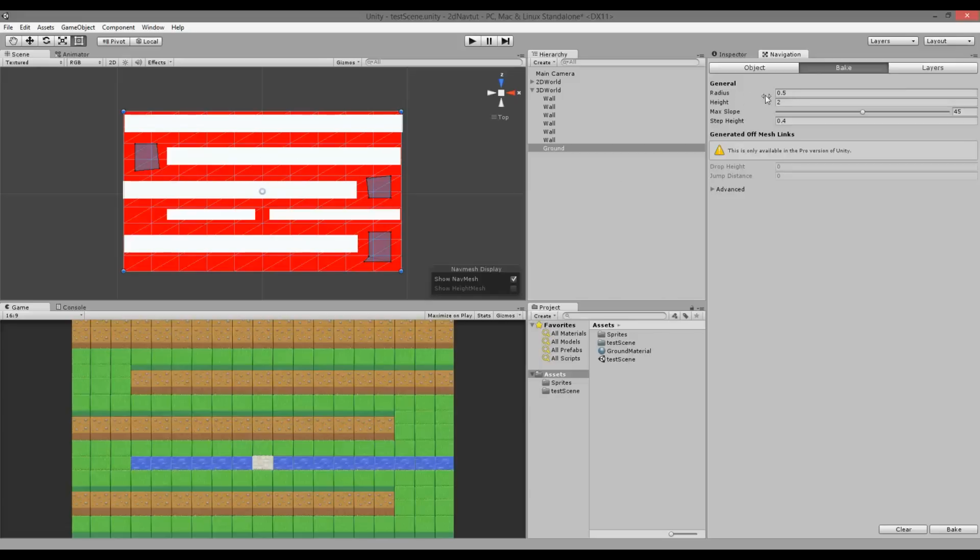So I guess my radius is a little too high. I'm going to change it to 0.2 and press bake again. And as you can see, my mesh fills out very, very smoothly here. And all this blue part is where my character is able to traverse now.